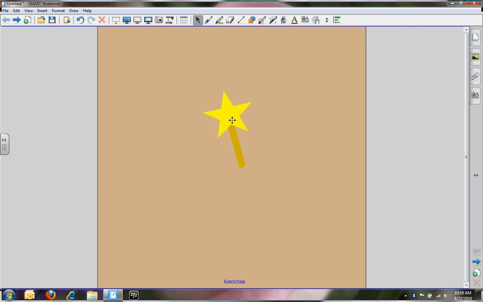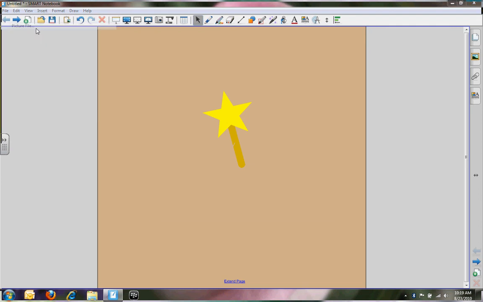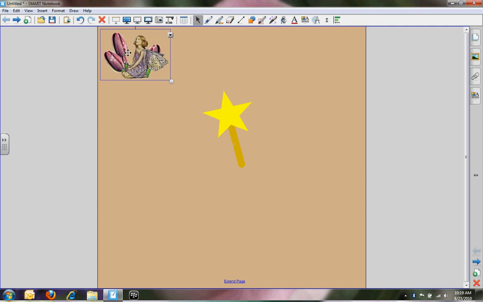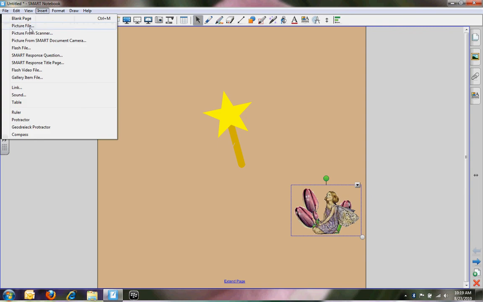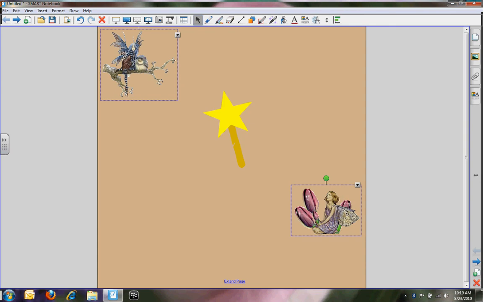At this point in time, if you had saved any graphics to your desktop, or if you had any graphics that you wanted to copy from the web, you could do this at this time. I'm going to go ahead and add a couple of graphics. You don't need to do this. It just kind of makes it more fun. And these are just graphics that I downloaded off the web prior to starting this. There we go.